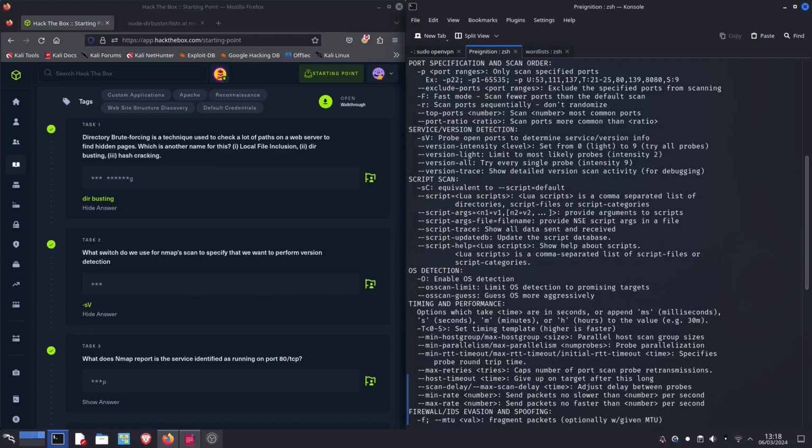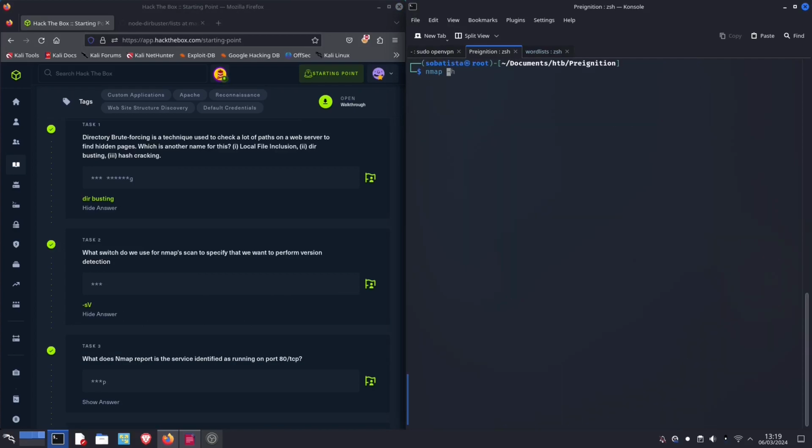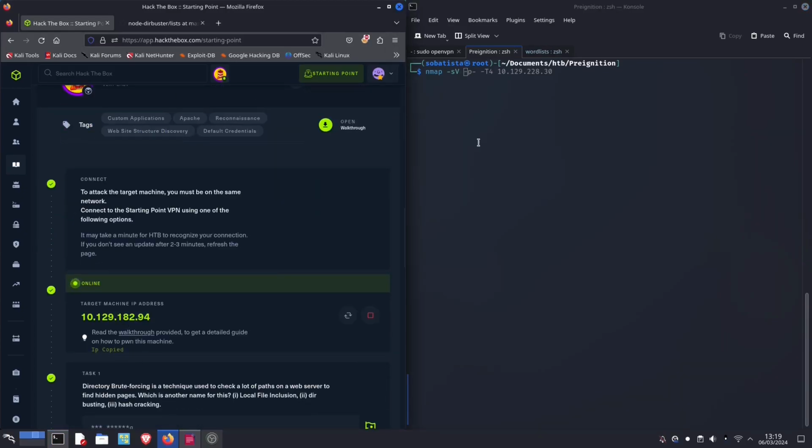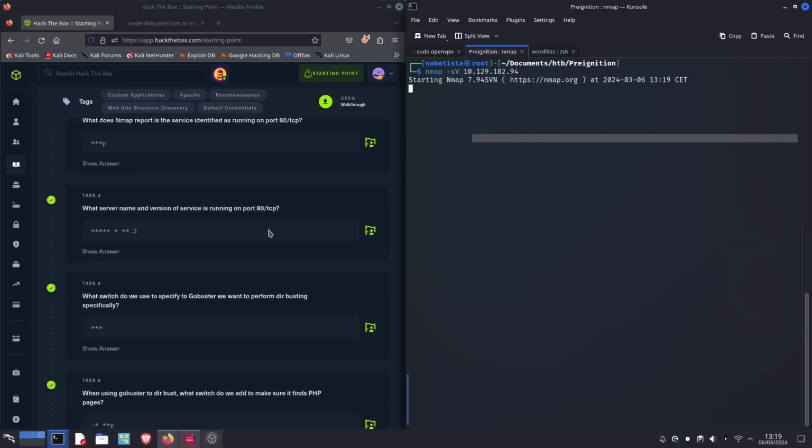So let's perform our nmap scan. nmap -sV, with a capital V, then our IP address. Enter and let's see what's the output.